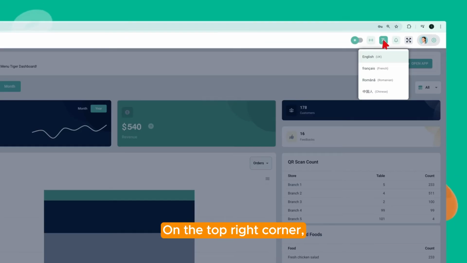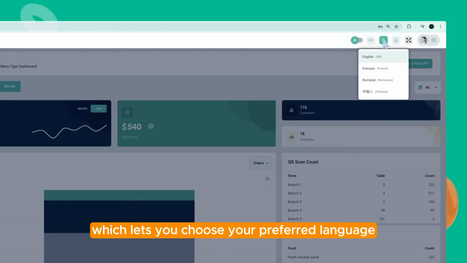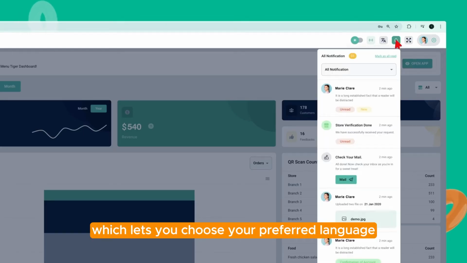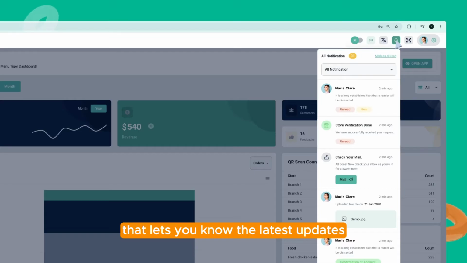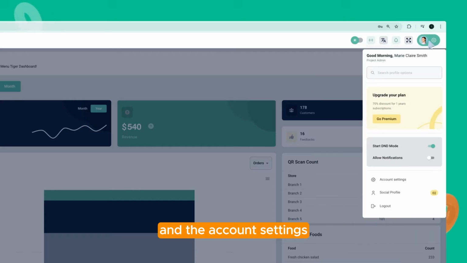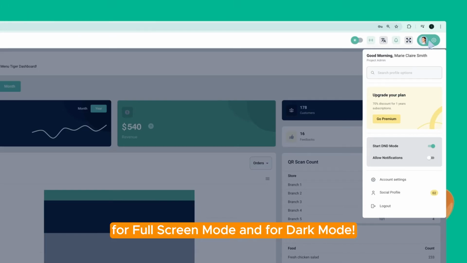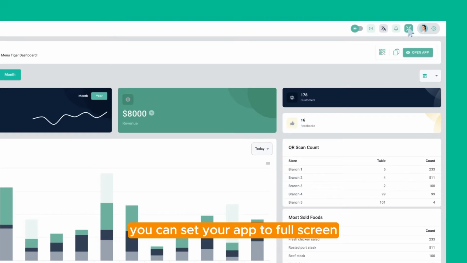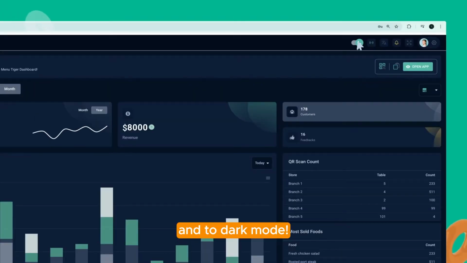On the top right corner, you'll see the language settings, which lets you choose your preferred language. Notification section that lets you know the latest updates and the blogs that you can read. And the account settings, where you can see your plans, details, and other settings. We also added new buttons for quick adjustments for full screen mode and for dark mode. With just a tap, you can set your app to full screen and to dark mode.